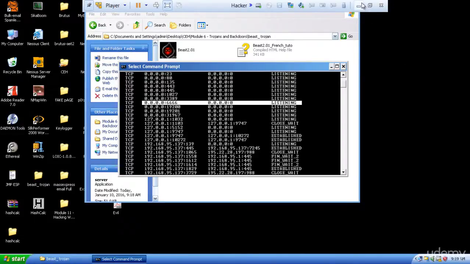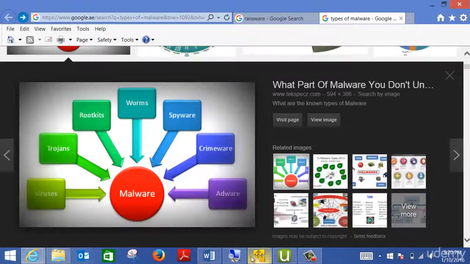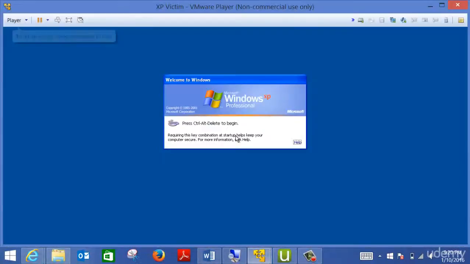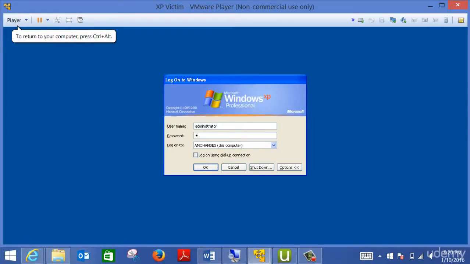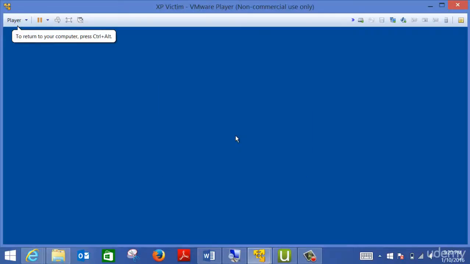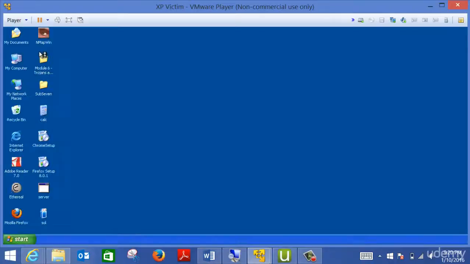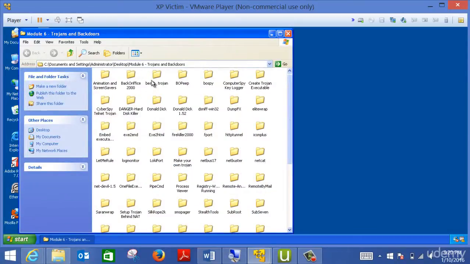So let me go to another machine and try to connect to this machine. So if I go to my other Windows machine, forget about the name, whether this is the hacker or this is the victim. You just need to understand the scenario. And I have Beast here. I have the client, because what I need to have here is the client. So I believe I already have the client here. Should be here. Beast. Here you go.